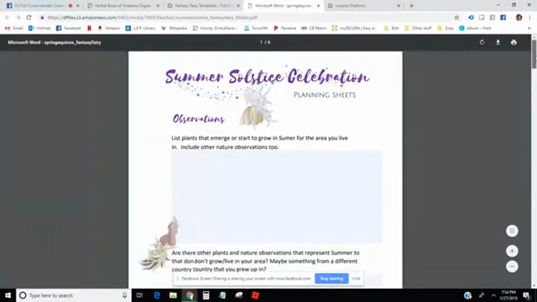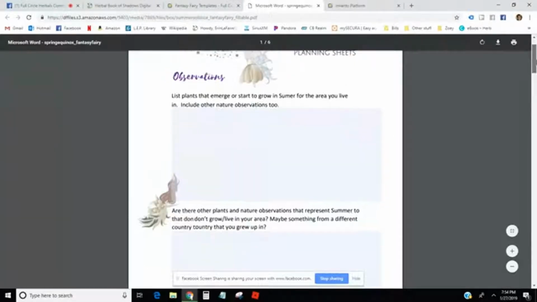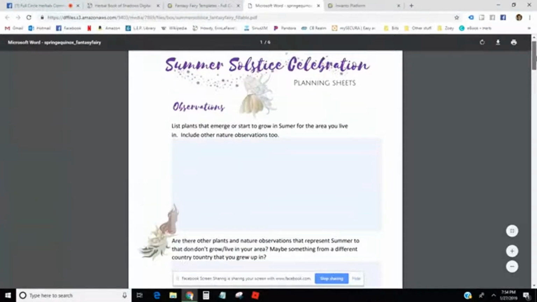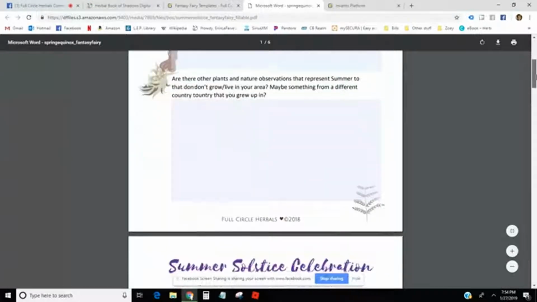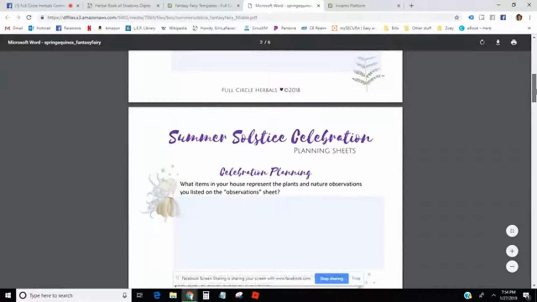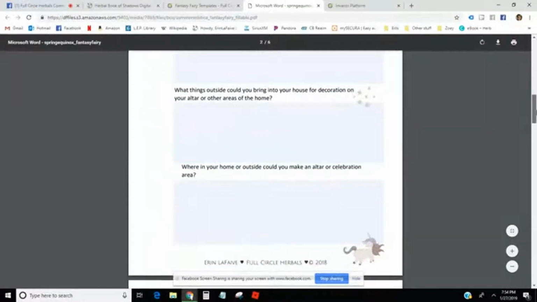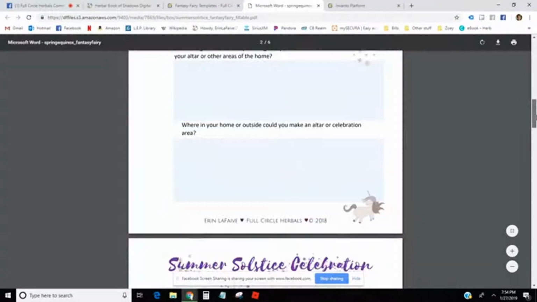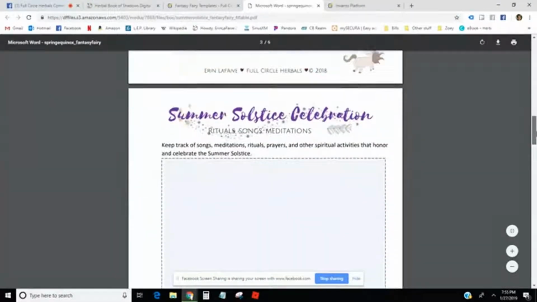Every design has the same kind of layout, just different pictures on there. So you can plan for your summer solstice, get some ideas flowing here, what's going on in the nature around you, what you want to represent in there, and what kind of things in your house or around you want to put on an altar or in a centerpiece on your table to honor this time of year.